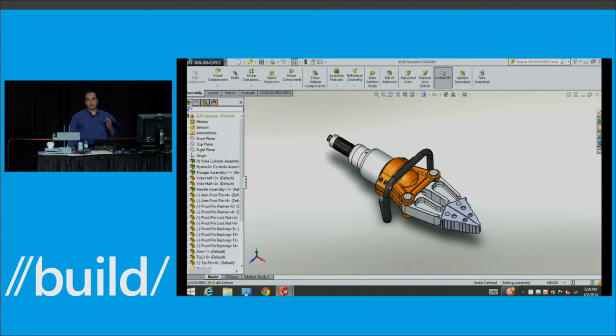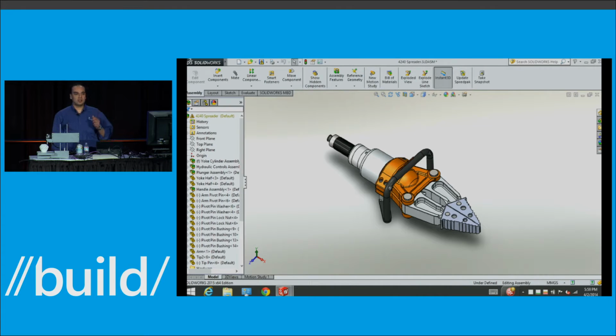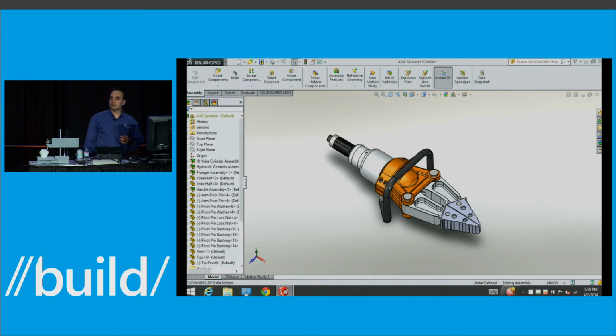So how many of you know what SolidWorks is or have heard of SolidWorks? A few people, okay, good. So, we've been around for a little over 20 years. We are the leader in the mid-range CAD space, as Chris mentioned, in the professional space.